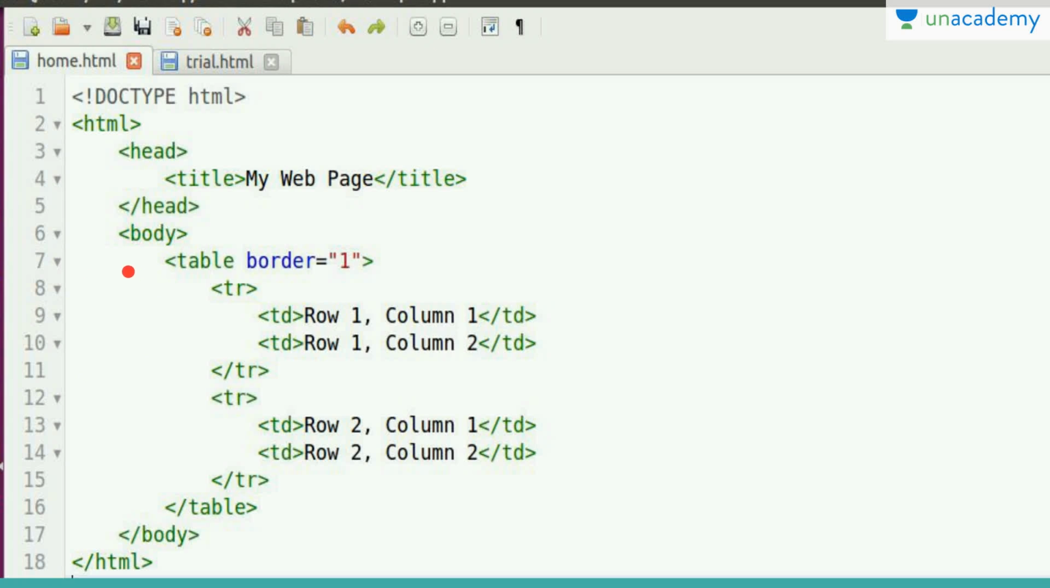So inside the table tag we have two tr tags. That means we have two rows, and inside each row we have two columns, that is two td tags. Apart from that we also have one attribute, that is border, and it is in pixels. If we do not mention this then we won't see any borders.